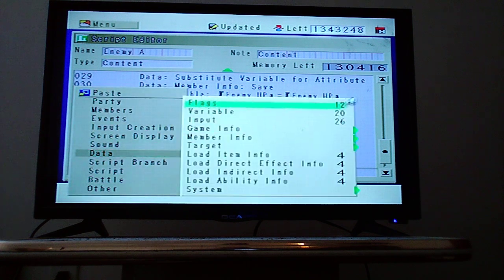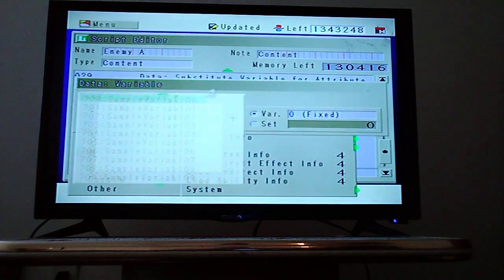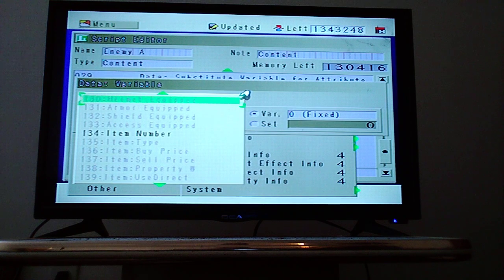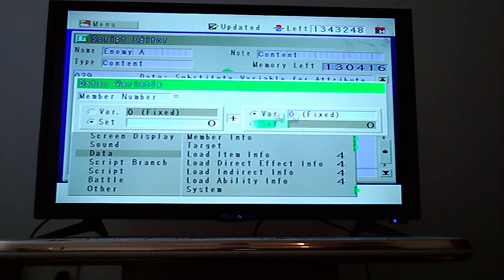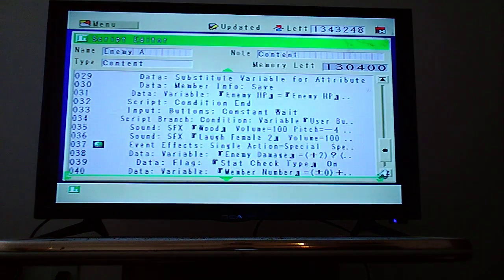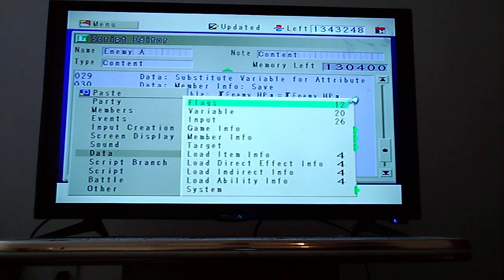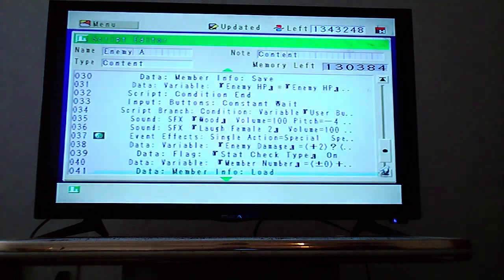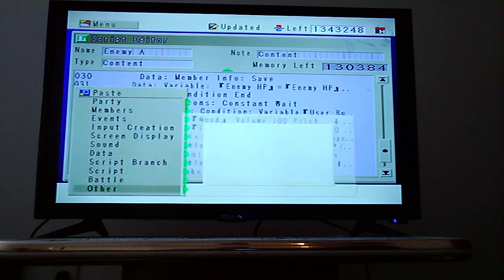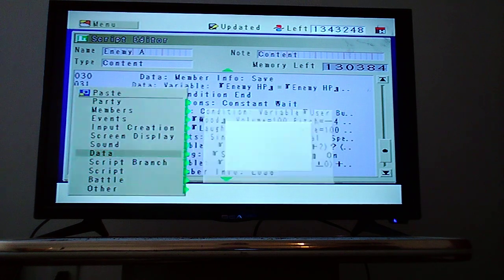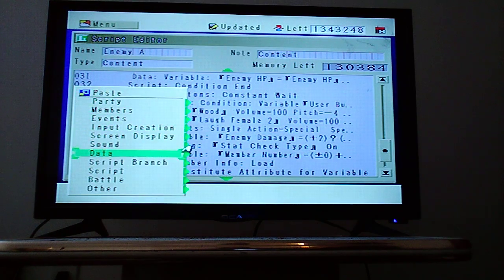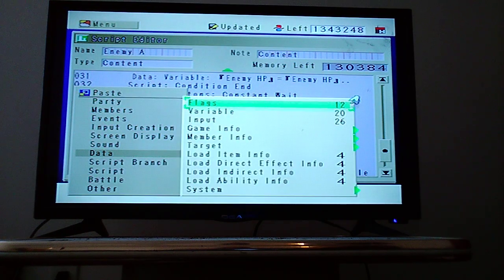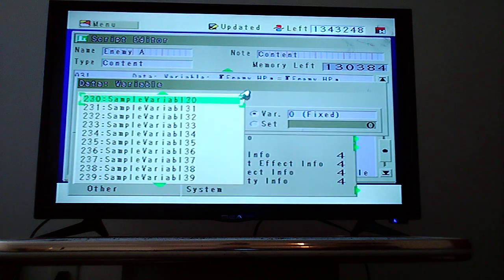And then load the member info, which is variable number 86. And it's going to, again, equal 0. Now we're going to load the member info and use that trick again with the substitute attribute for variable, and then input the variable, which is going to be HP.